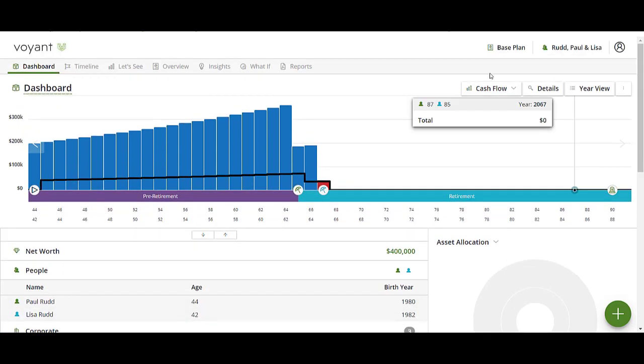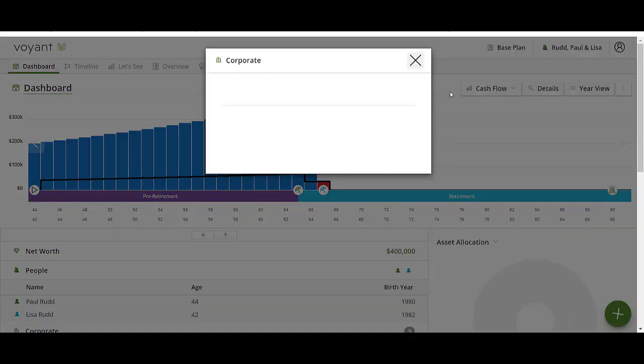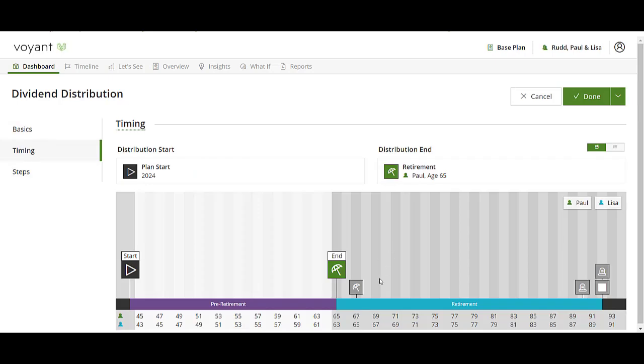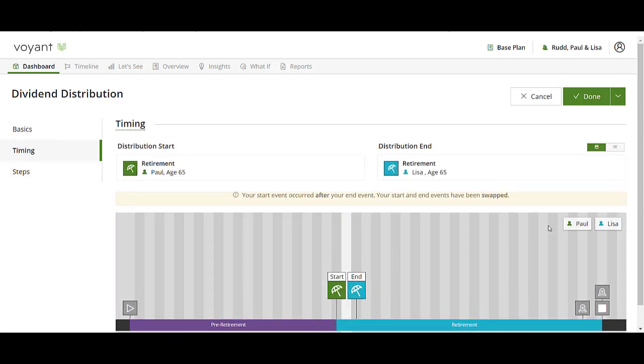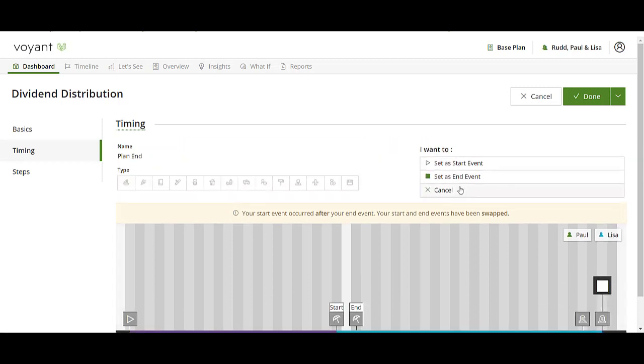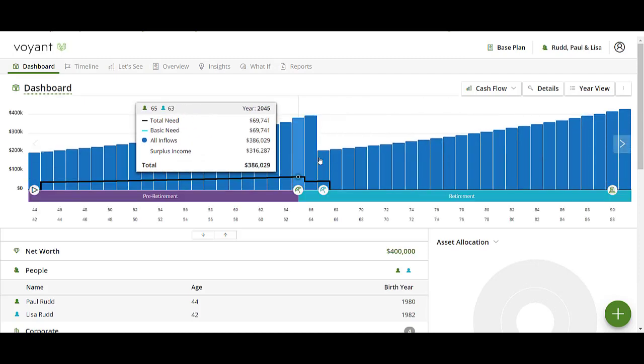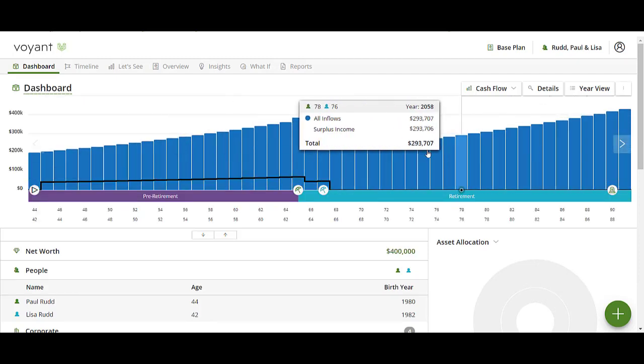And then I also want to do a dividend distribution, so I'll do the same thing. I will do those starting in retirement. So we'll do a $200,000 dividend distribution. Because Paul and Lisa are joint owners, this is going to show as 100,000 to each. And we're going to click timing, and we're going to start this distribution when Lisa retires and end it at the end of the plan. We'll see now the chart refactor and see some blue on the chart to reflect those dividend distributions.